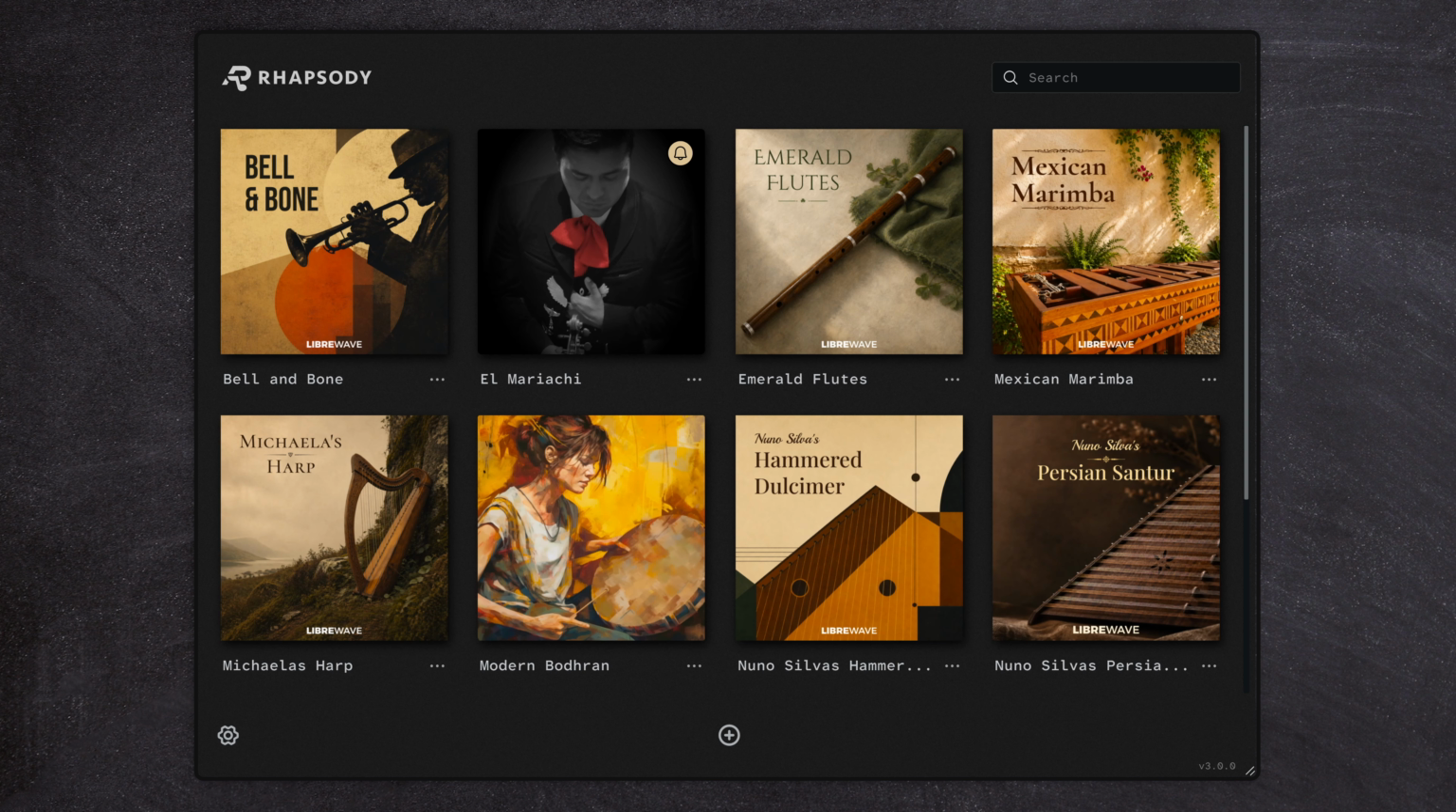I've installed a few more instruments, now let's take a look at Rhapsody's interface. The middle section is where we can see all of our installed instruments. Below that we have a settings menu, and from here we can change how many columns of instruments are displayed.